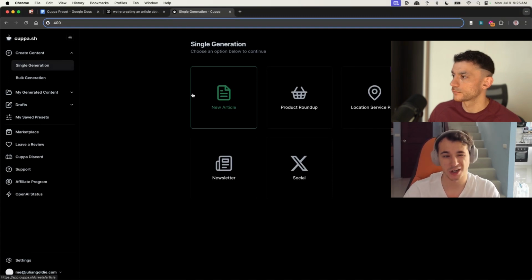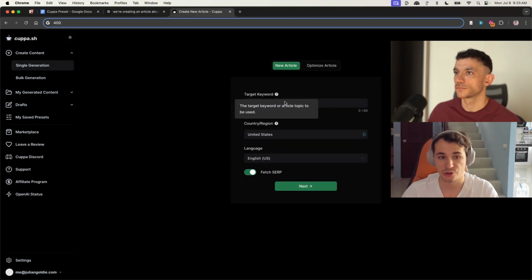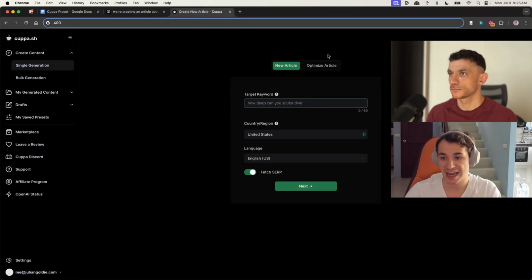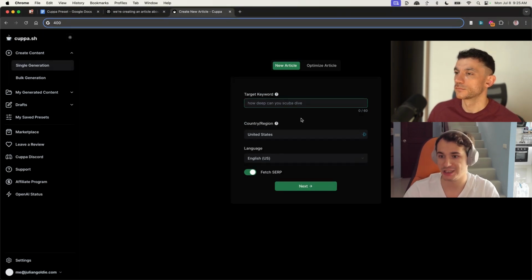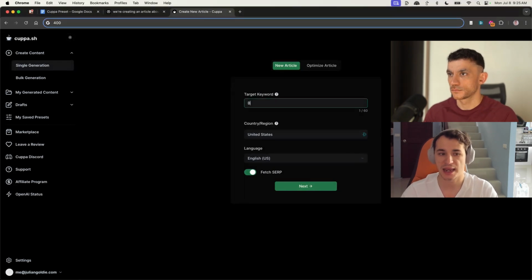But for this specific one, we're going to just do new article with a single article generation. And again, we could choose to re-optimize the existing article that we already have. But because we want to try and create a new article with so much additional research and knowledge, we're just going to create the new article. So the target keyword, I think, is best SEO speakers for this specific one. And we can use US, English, perfect.